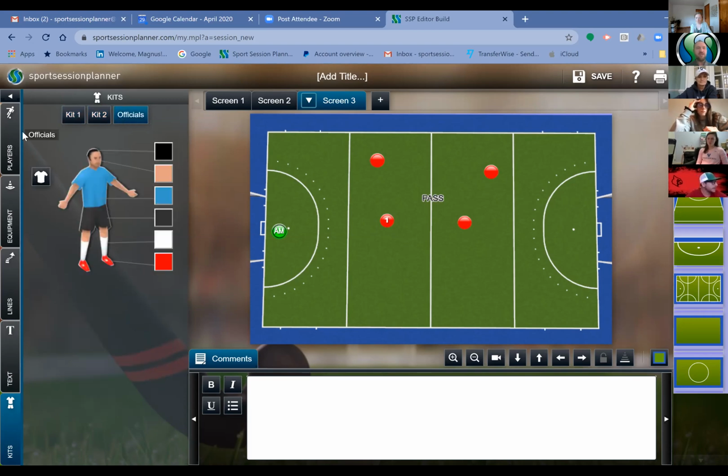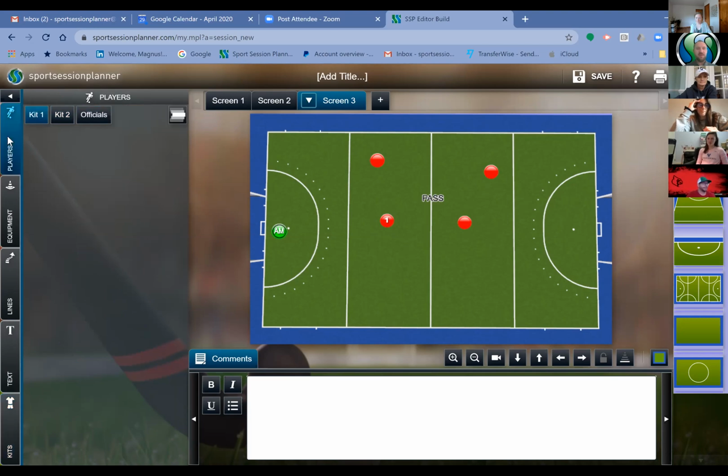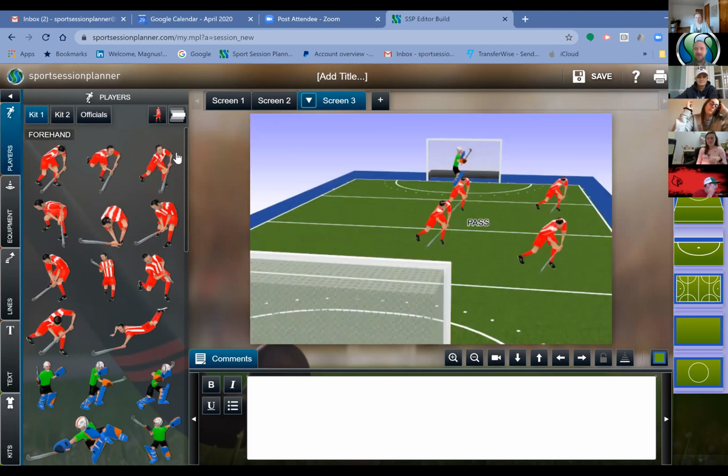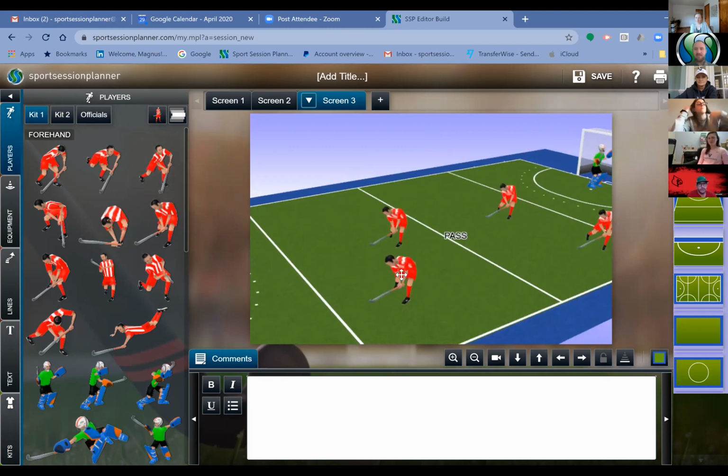And then you've got an official as well that you can put on. Just go back to the avatars, which is quite interesting. So if I go to an avatar there, you can see there. If I select the player, there are a few things that you can do here.